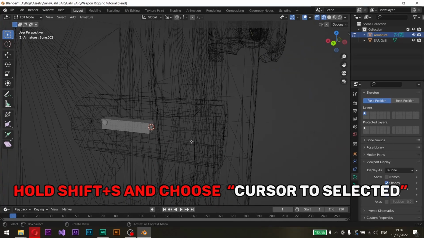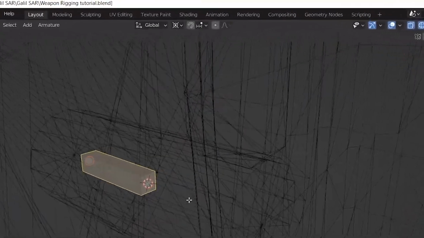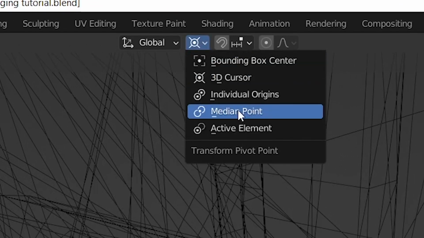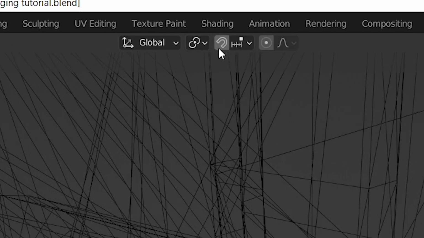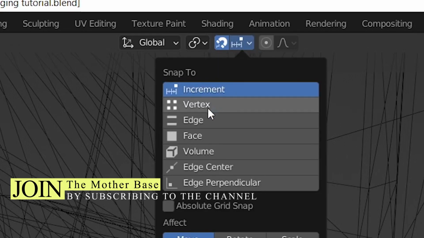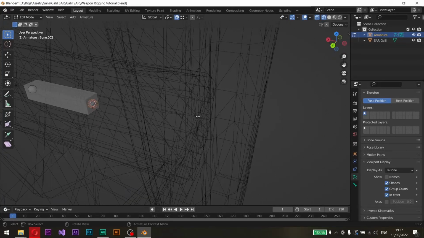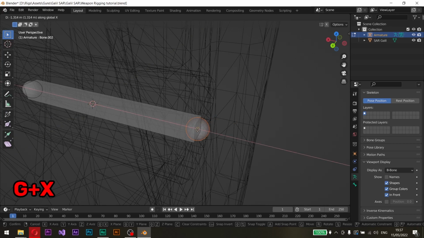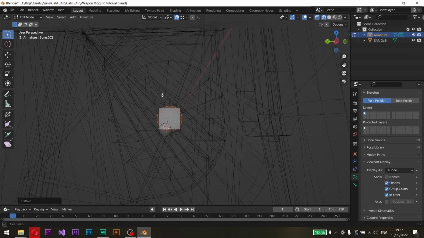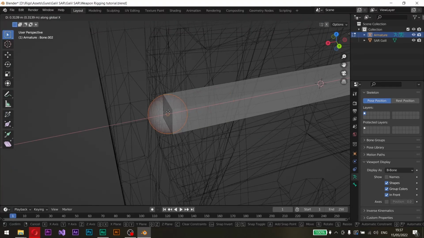All right, so another cool trick I want to show you is, if I change this again back to median point, if you see this horseshoe icon, click on it. It's called snapping, so this is the snapping mode. And if I click here, it gives us options to snap to, and I want to click on vertex. Now if I select the tail of this bone and press G X and hover my mouse on one of the vertices, it's going to snap to it. So I'm going to do the same here with the head, G X, and just like that.